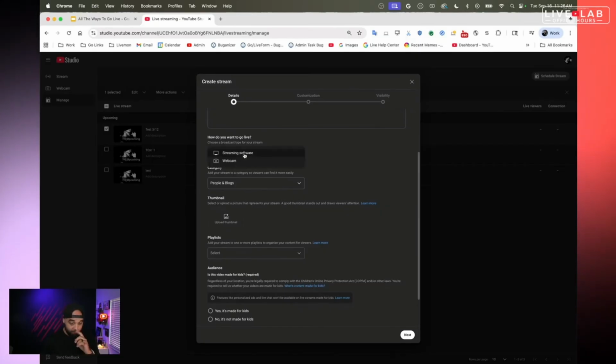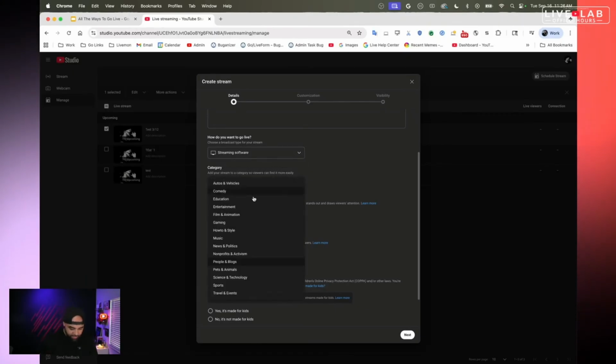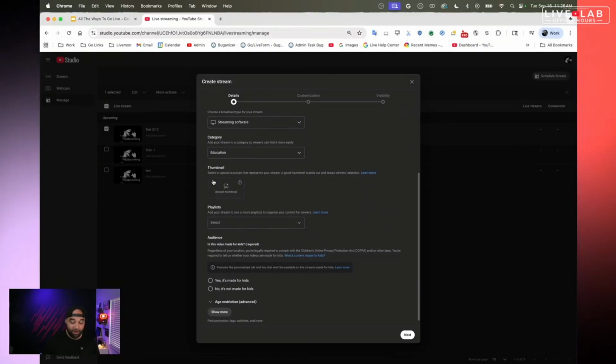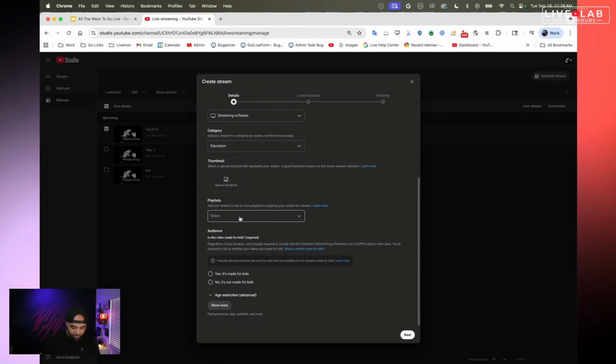Like I said, if you have mobile enabled on your channel, you are able to schedule a mobile live stream, a webcam. But because we're using OBS, we're going to click into streaming software. This will be under education. I don't have a custom thumbnail, but if you have a custom thumbnail, you would be able to upload it right here. You can add it to a playlist.